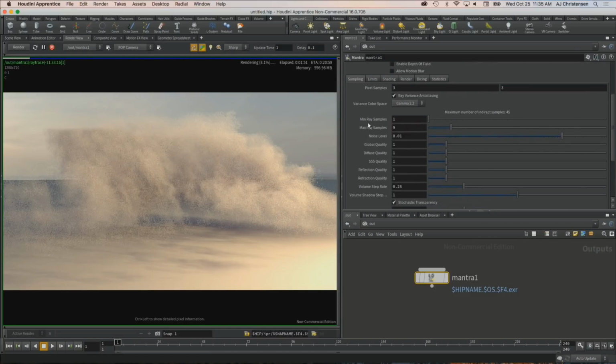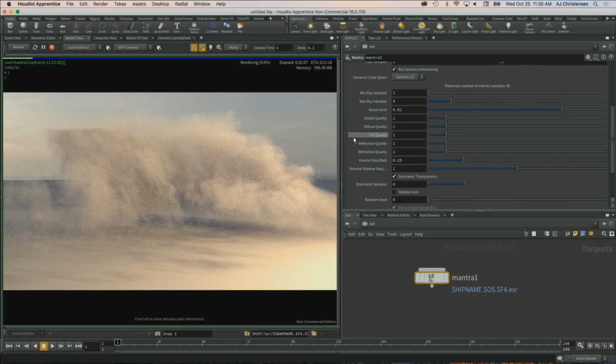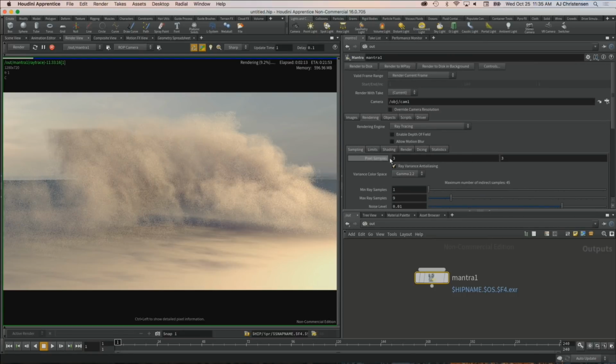Below all that, all this sampling information is basically just telling you, if you're not getting a crisp enough image, it may be that you're not casting enough light rays through the scene, or you're not casting enough rays through the volumes, or some of the optimizations that are meant to make things faster are over-optimizing. So this is a place to change the quality of your rendering.